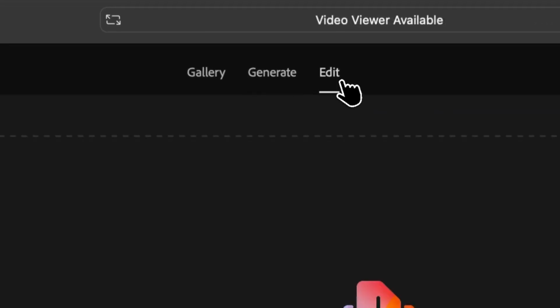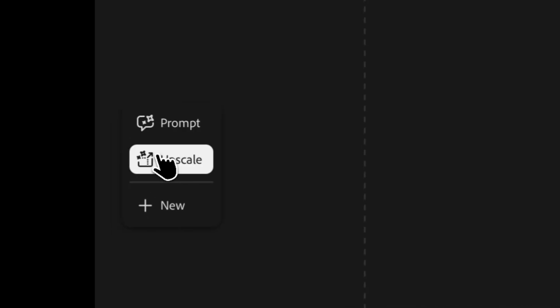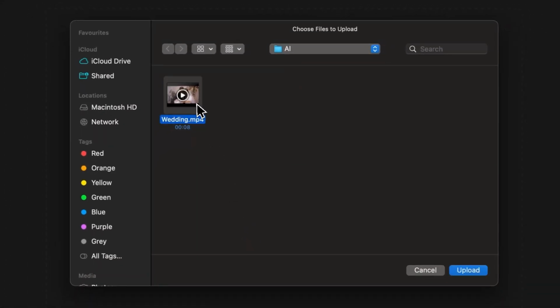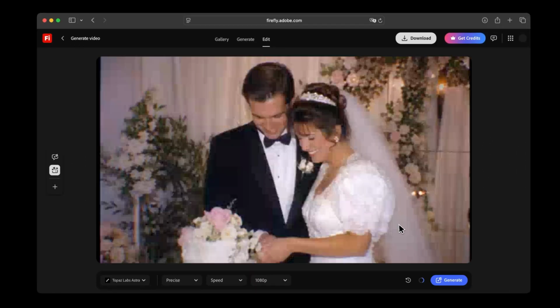Next, switch to the Edit tab and open the Upscale tool. Now upload the video you want to improve using drag and drop, or click Browse to upload your file manually. You can upload files directly from your device or from Adobe Cloud Storage.